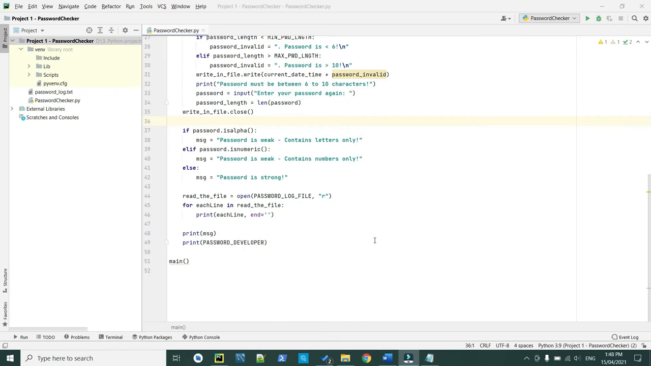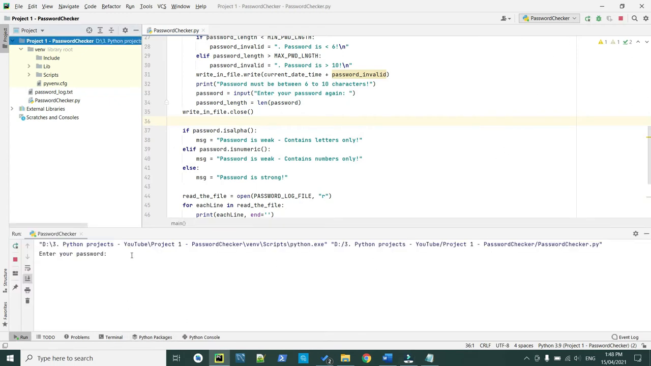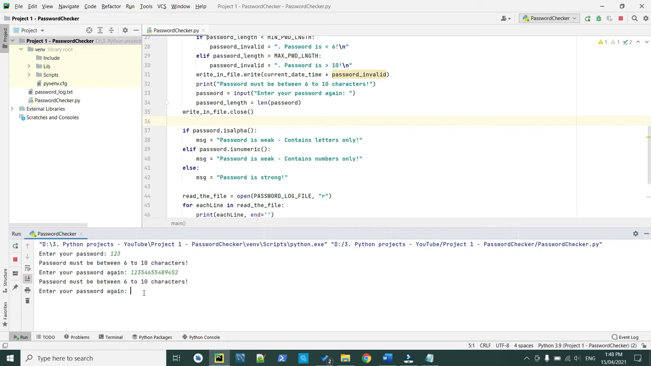If I show you how it works, basically you just run your program and it asks for a password. You enter a password, and every time you enter it wrong, it gives you an error and keeps asking you to write your password again and again until you get it correct.